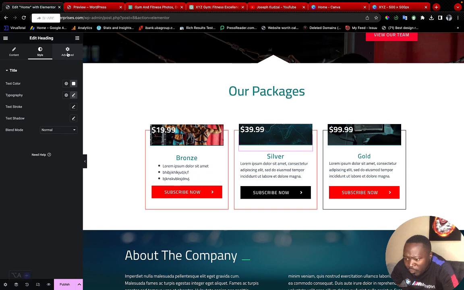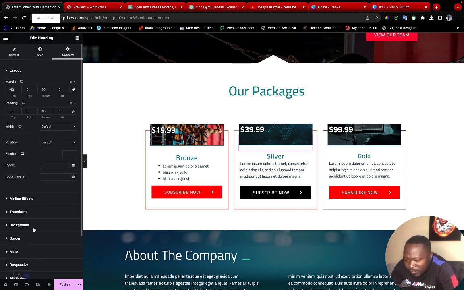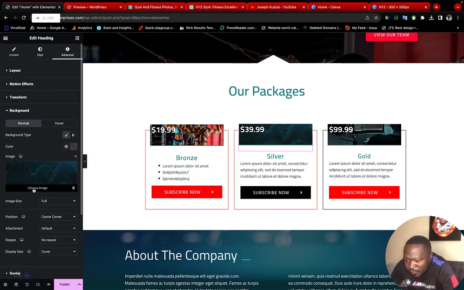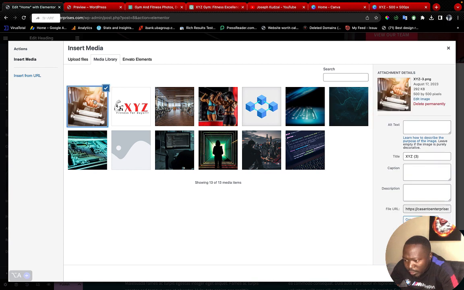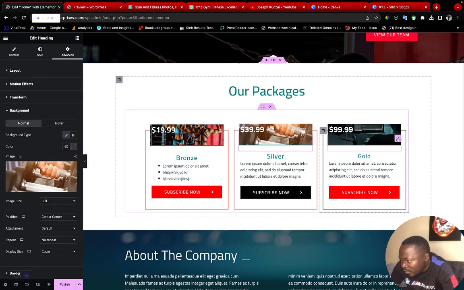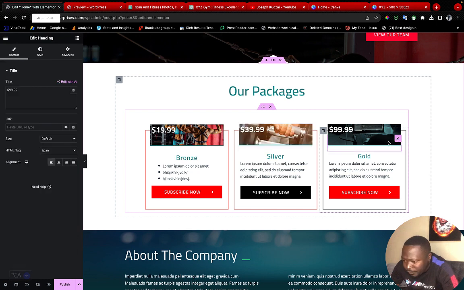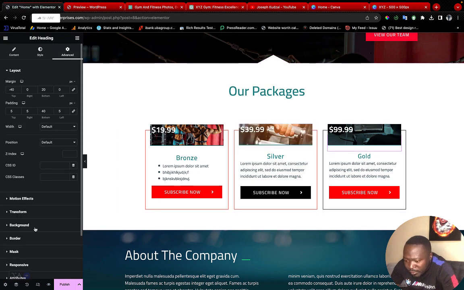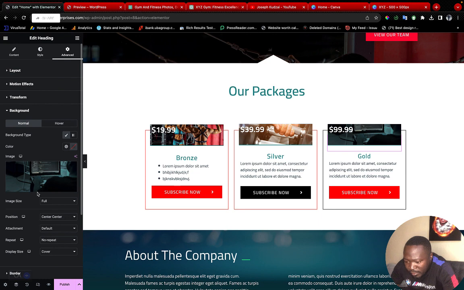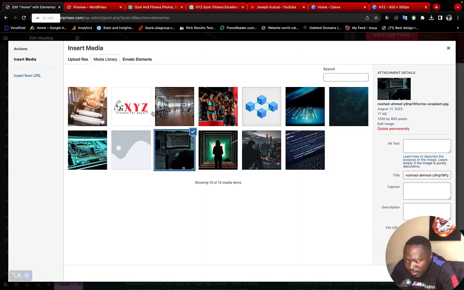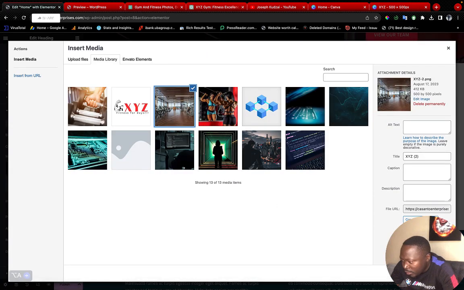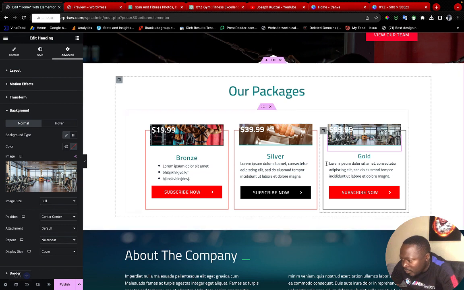Wait, I think we have weights, isn't it? So let me put weights. Background, choose weight and select, and here let me put maybe the gym itself. Background, wizard gym, choose. There we go. Select, and it's now changed.